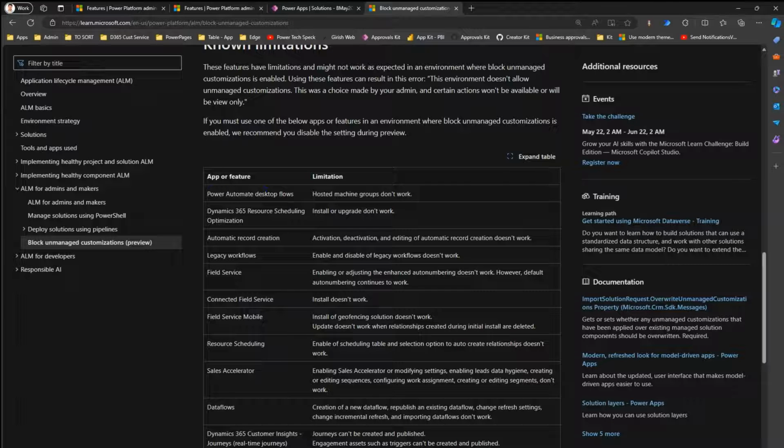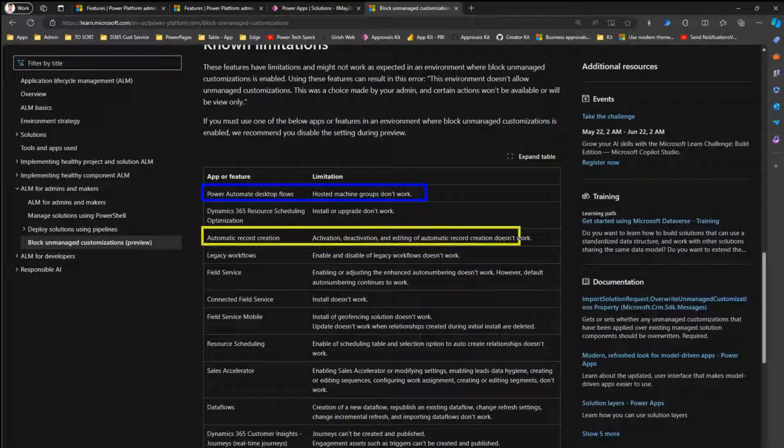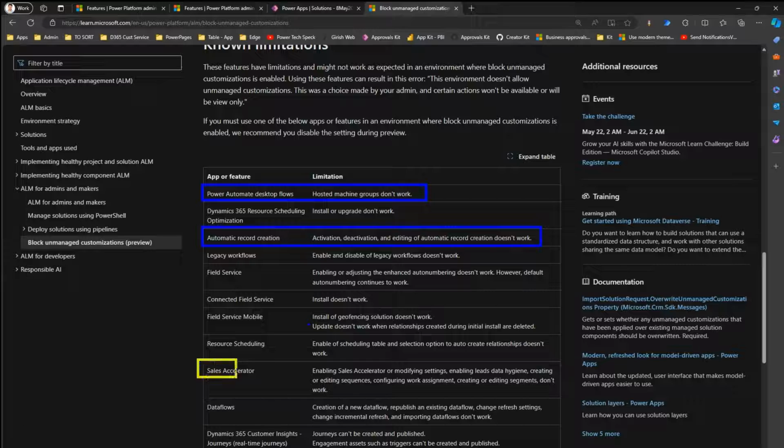The first one, if you see, Power Automate desktop flow hosted machine groups doesn't work. Then we have automatic record creation for, say, the Dynamics 365 Customer Service application, whereby we create automatic record creation using cases. So activation, deactivation, and editing doesn't work. Then there are other functionality like sales accelerator, field service mobile, connected field service or field service. So those all things are currently not supported.